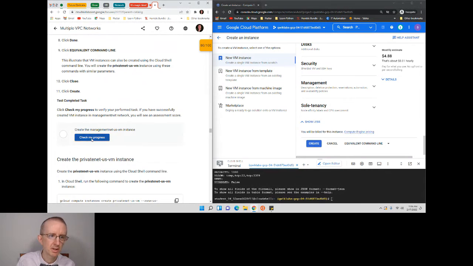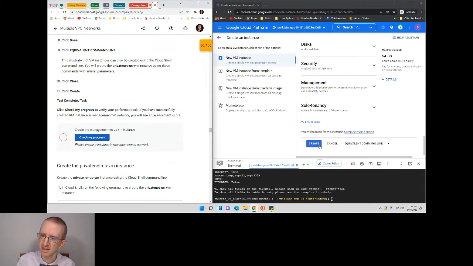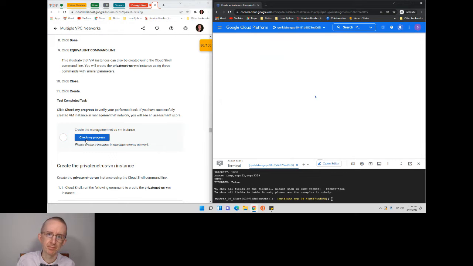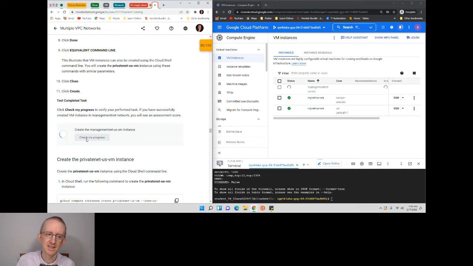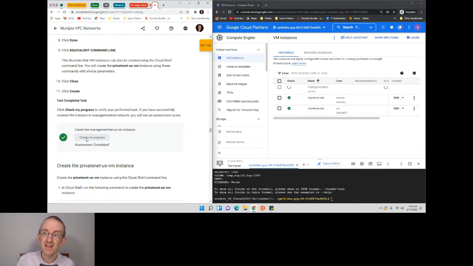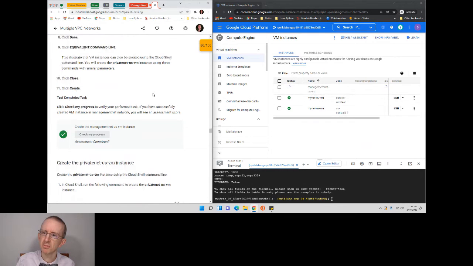Now I'll check my progress, but it's not going to work yet because I didn't click create. So I'll click create. And that's going to be working for a bit. It's not done yet, but they still gave us the points because they could see that it was in progress. So that's still being worked on.